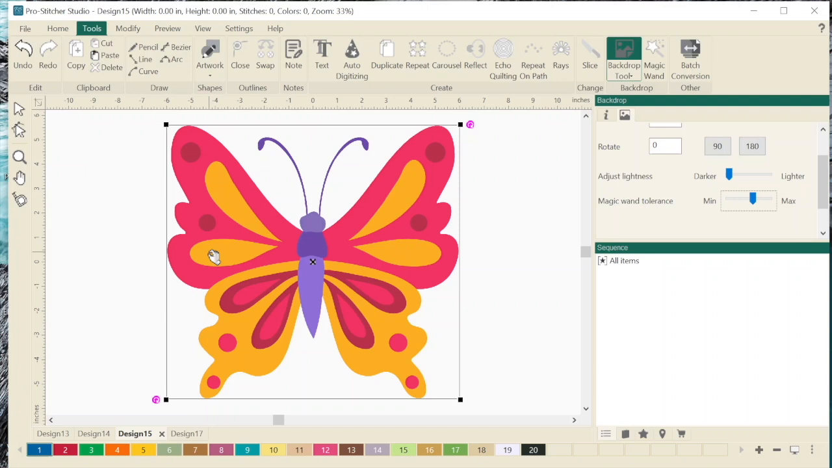If you need to see how to open a backdrop, you can go over to the backdrop tool, but really you just open a new page. You would go to your home, hit new, come over to your tools, and select backdrop. It's going to come up with all of your files, and then you pick the file you want. There is a tutorial on ProStitcher.com.